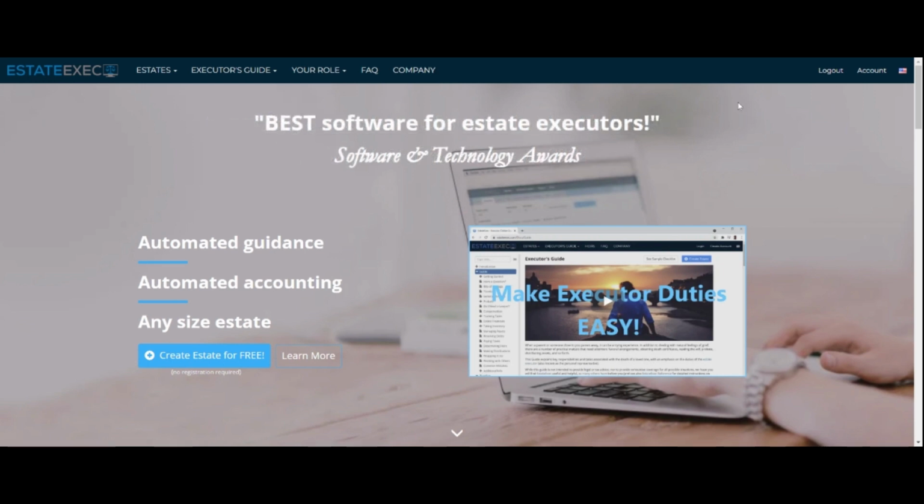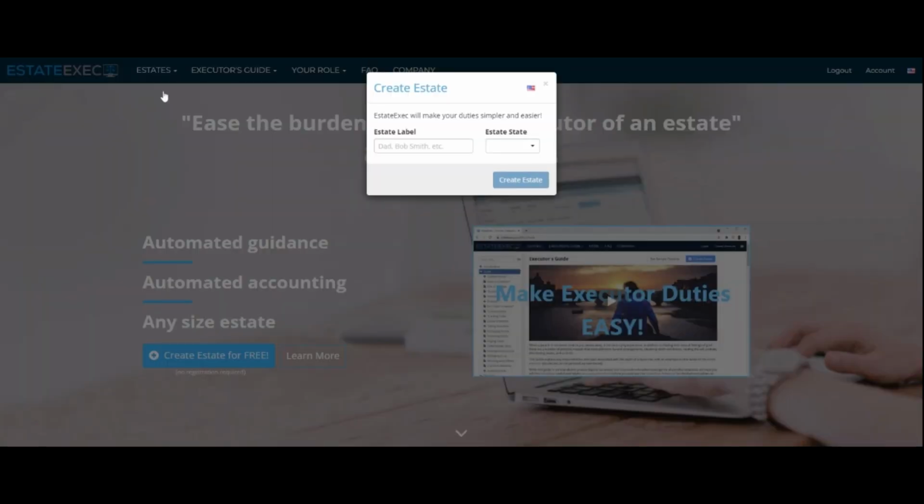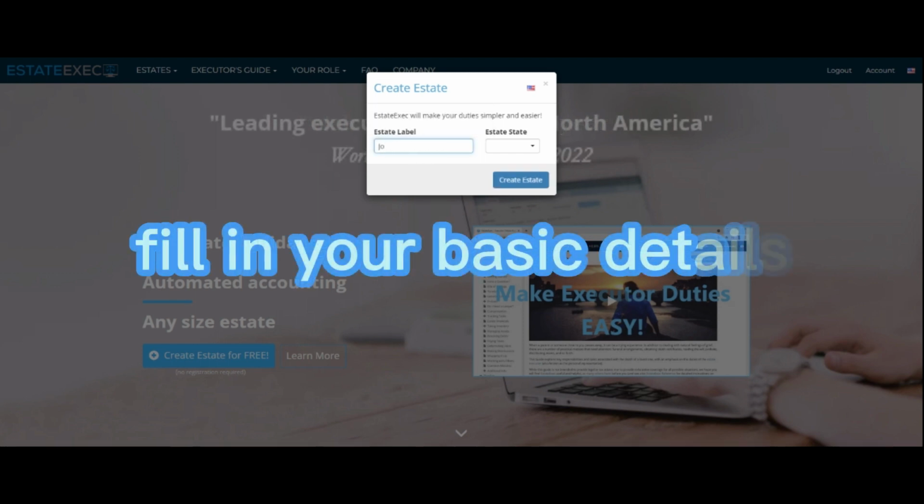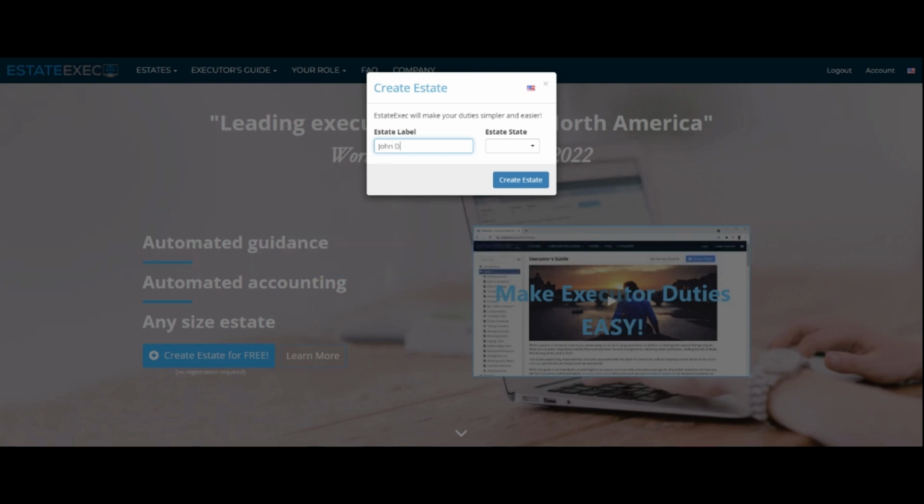So once you get in, you have to look at an estate. Let's say we're creating a new estate. Estate label. Your duty is simpler and easier. So estate label. Let's say this is for the estate of John Doe. And what state? Since we're in California, we'll choose California.